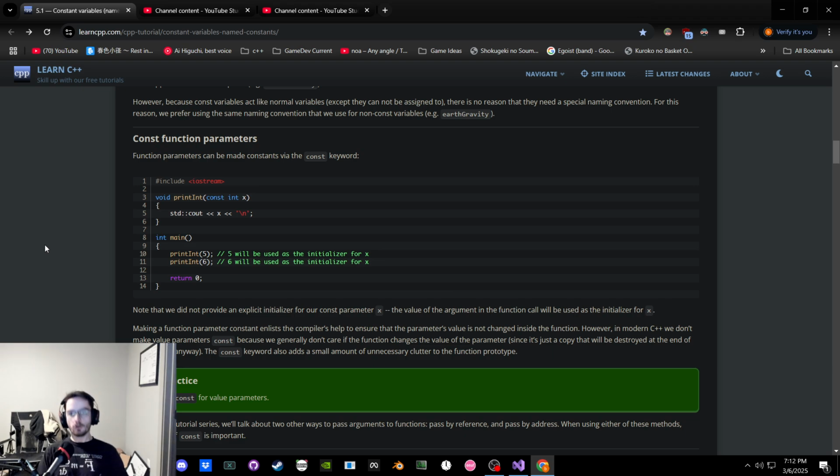Parameters, const. Function parameters can be made const. It takes a constant x. The point is that once we pass in a value, we can't change it. And then the value's gone. And then we pass it 6. And 6 is constant. We can't change it. Yep. Because that's how variables work, buddy. That's how parameters work.